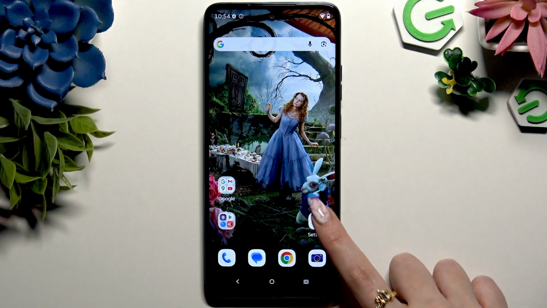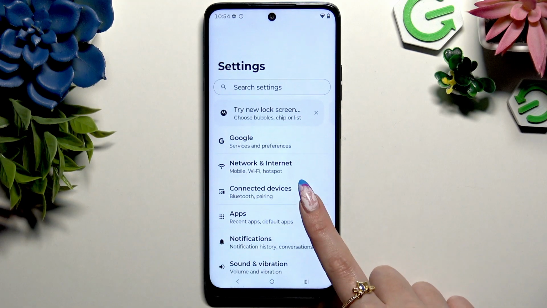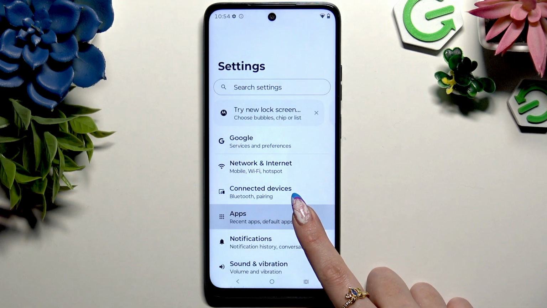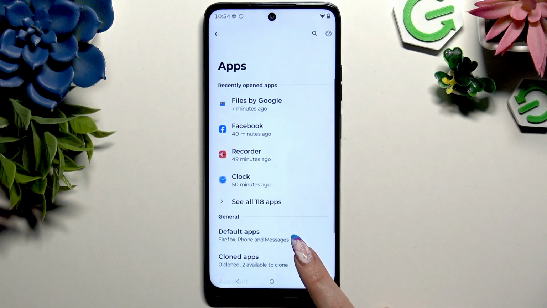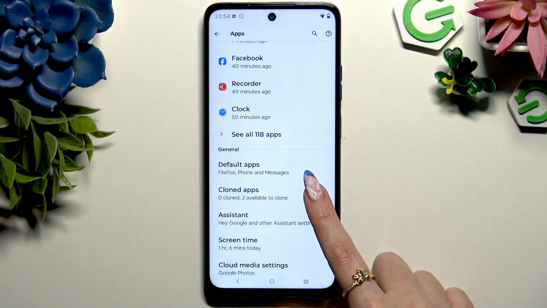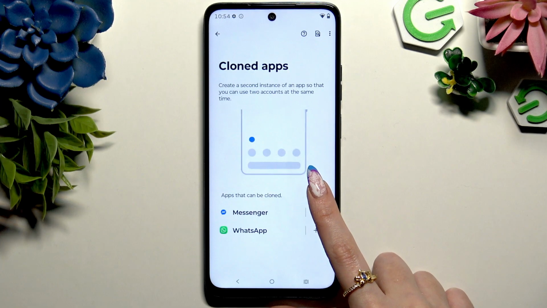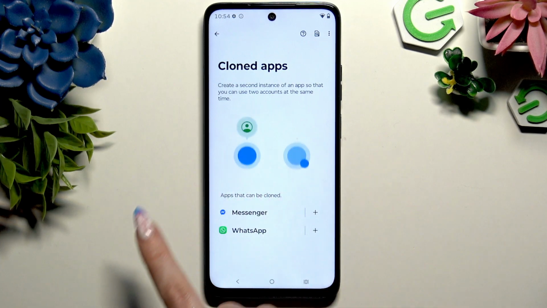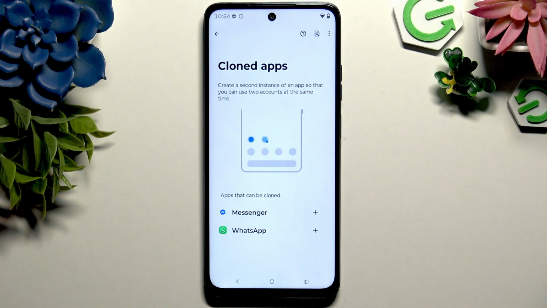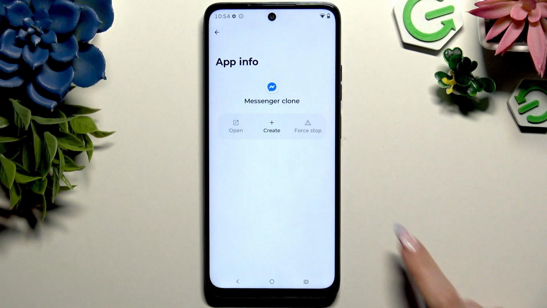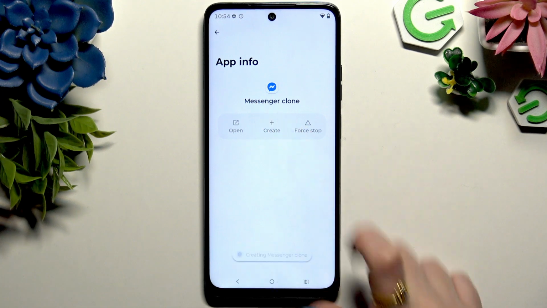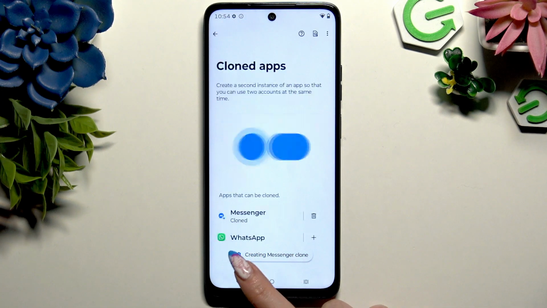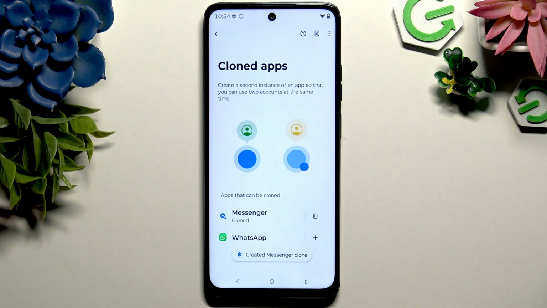Begin by opening Settings and tapping on Apps over here. Now choose Cloned Apps, and to clone any of the available ones, tap on the chosen one and hit Create. Then go back and wait for it to be cloned.